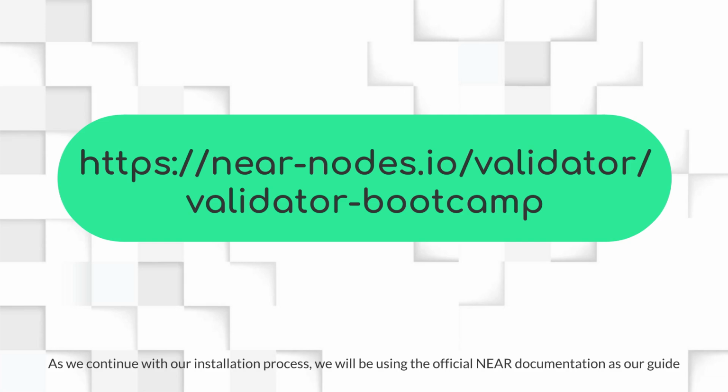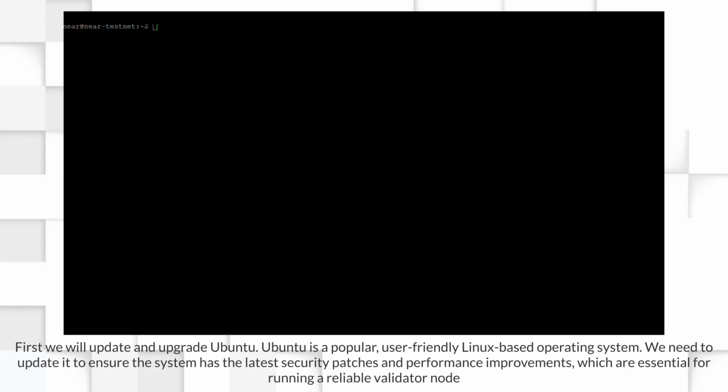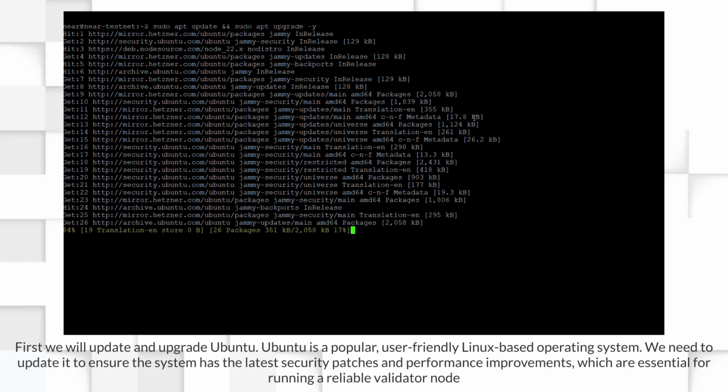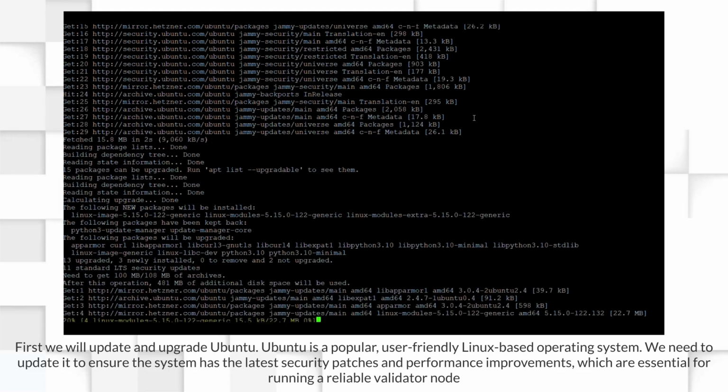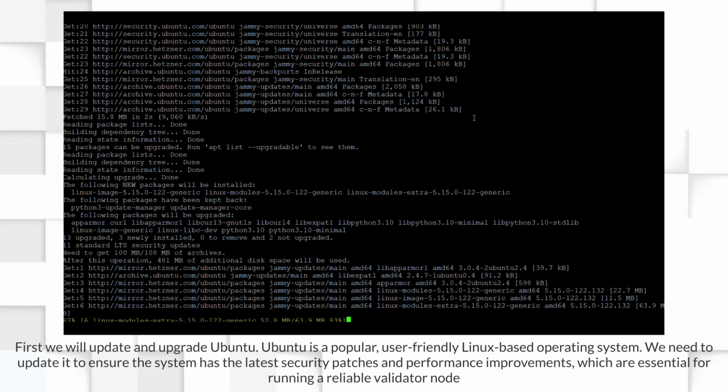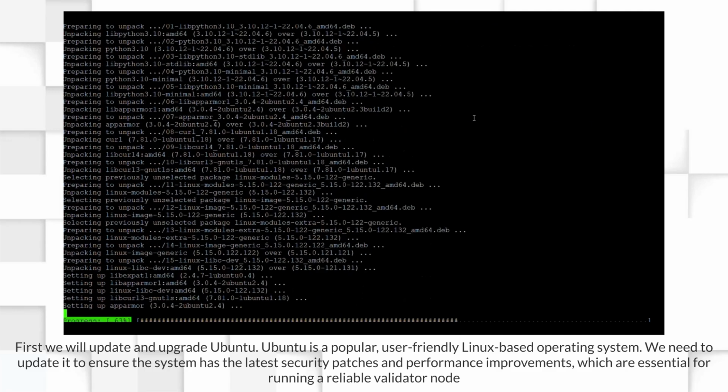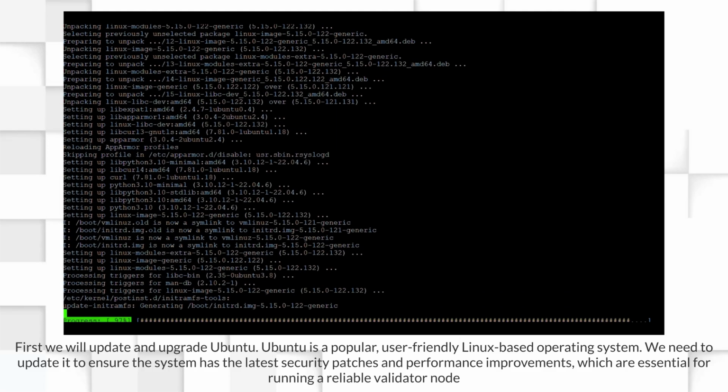As we continue with our installation process, we will be using the official Near documentation as our guide. First, we will update and upgrade Ubuntu. Ubuntu is a popular user-friendly Linux-based operating system. We need to update it to ensure the system has the latest security patches and performance improvements, which are essential for running a reliable validator node.